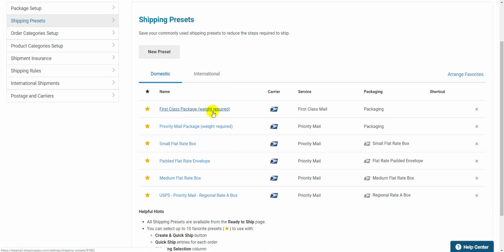If a preset says Weight Required next to it, it uses a generic dimensionless box and will require a weight update before being able to purchase a label with it. Now, one thing to be aware of, if you use custom packaging, none of the default presets include any of your custom packages. If you have custom boxes, you'll want to save those in ShippingEasy and create presets for them.